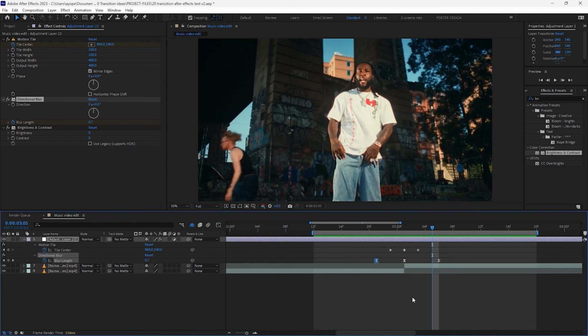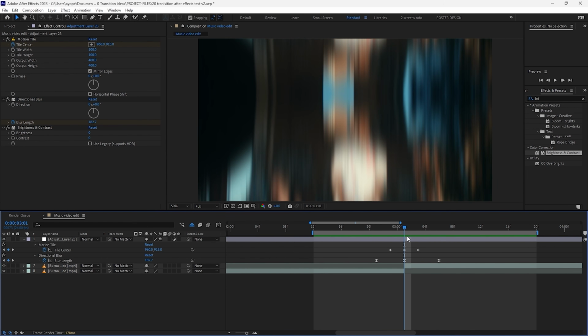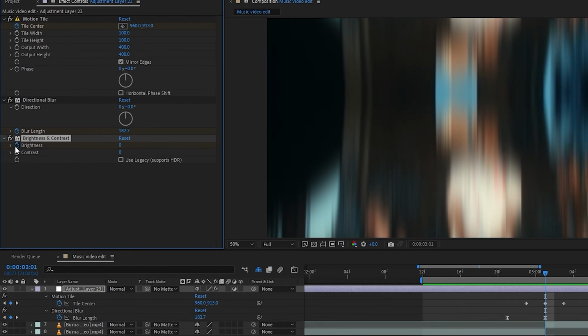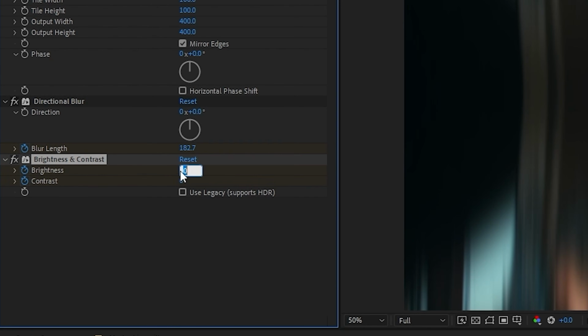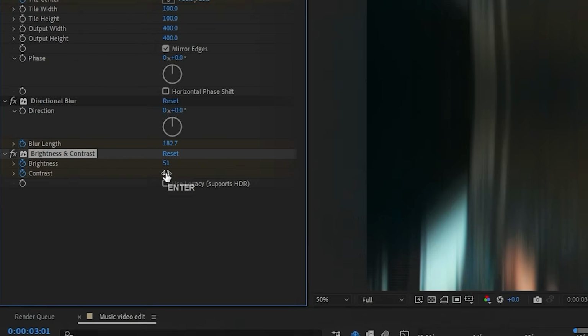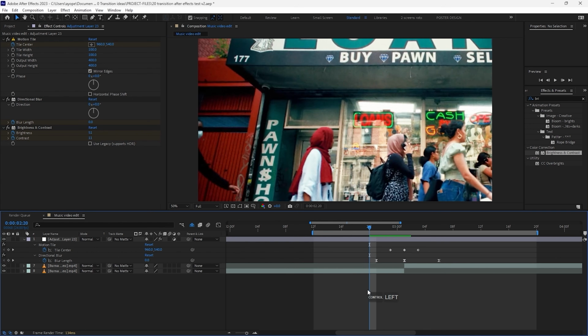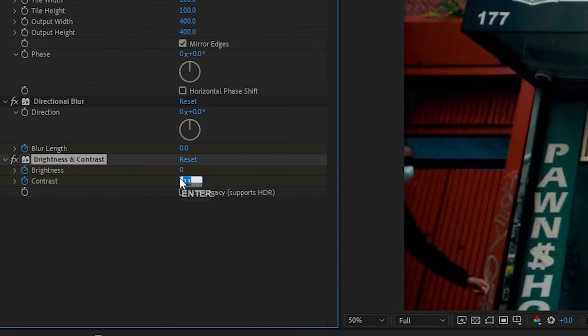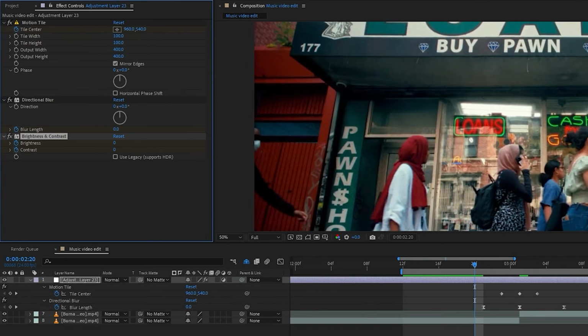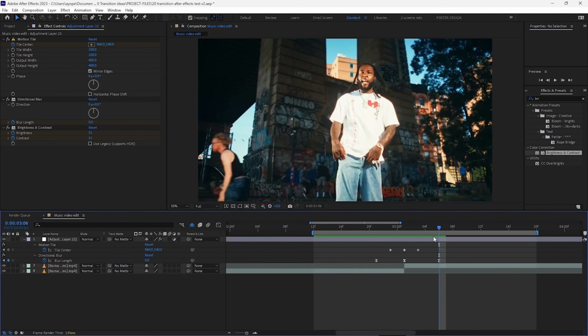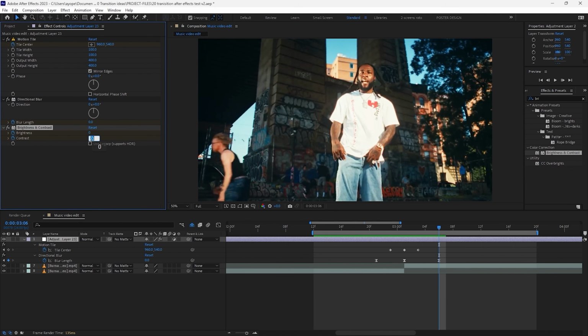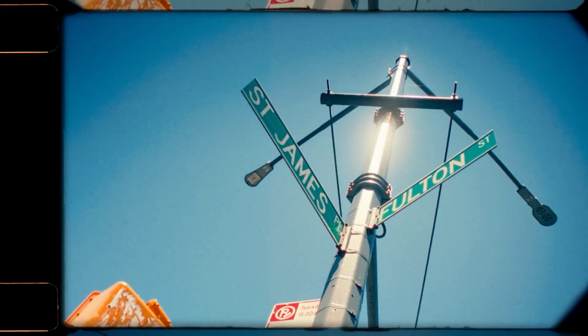Move the playhead to the point where you want the transition to occur and create a keyframe for both the brightness and the contrast properties under the brightness and contrast effect. Set the brightness to 51 and the contrast to 11. Now move 5 frames backward and set the brightness and contrast to 0. Now move 10 frames forward and set both brightness and contrast to 0. The resulting transition should look like this.